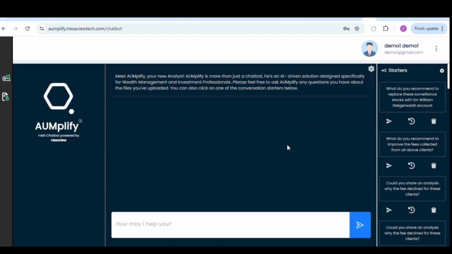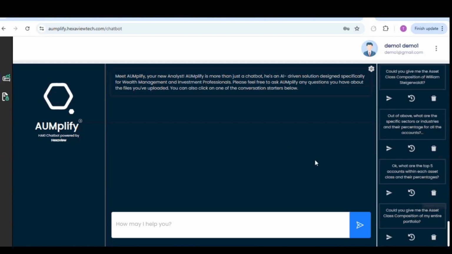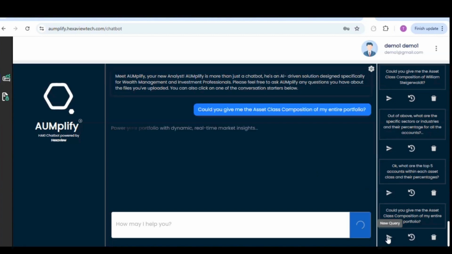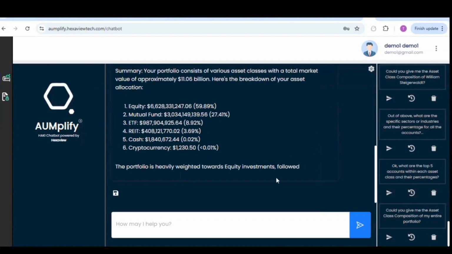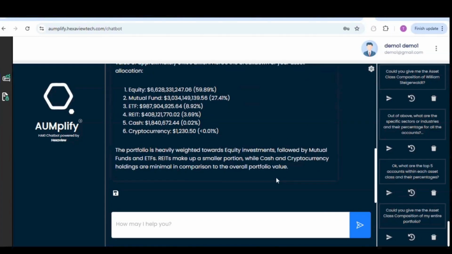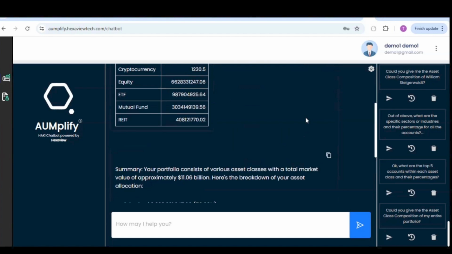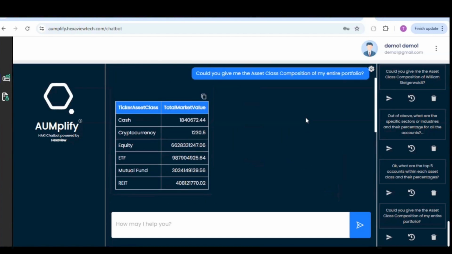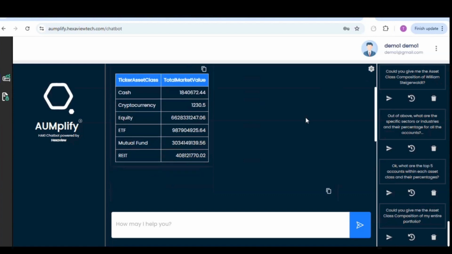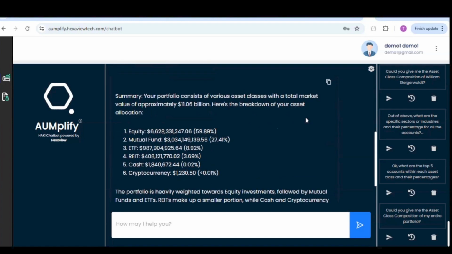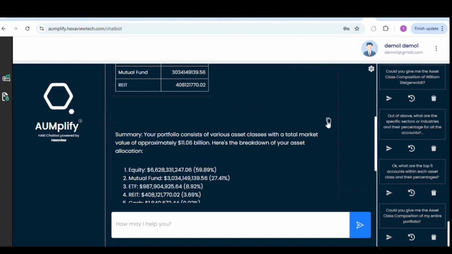So let's say I am in a client meeting and they ask a question like, could you give me the asset class composition of my entire portfolio? So I'll just run the query. I'll give the prompt to the chatbot and it will generate a response. So instantly Amplify pulls this form of response from their portfolio records, returning a summary, a table view, and a visual breakdown. And you can simply click here and copy the response as well.